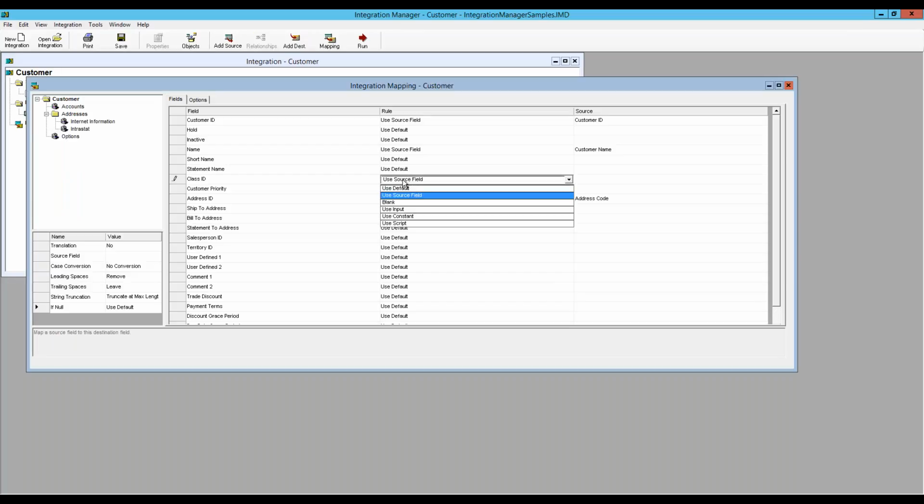Some of the other options would be blank, which obviously means don't put anything in there. Use input: for every record in the Excel file, it'll stop and pop up a dialog box to the user to say, what do you want to put in? That's not very commonly used, because for large record sets, it's going to stop at every single record and ask you what you want to put in, so it's not very practical. But for small record sets, it's perfectly fine. Use constant allows you to define a single value that you want it to populate for every record, and I'll come back to an example of that in a little while.